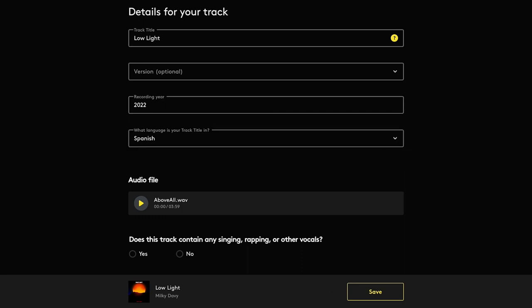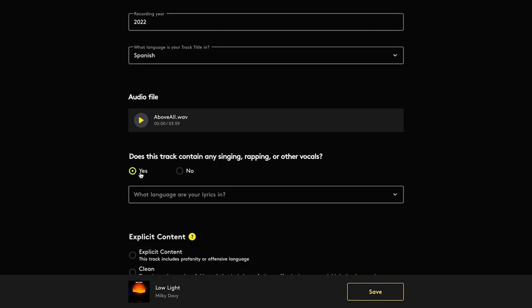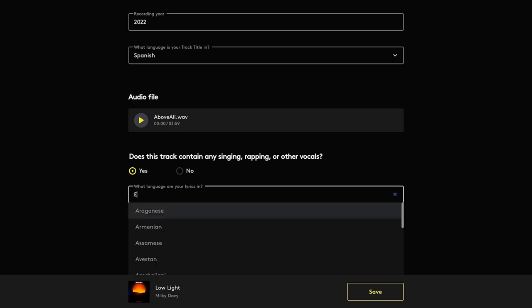Next, you will need to select if your track has vocals. Click No if it's an instrumental track. Click Yes if your track has vocals and select the language your vocals are primarily in.